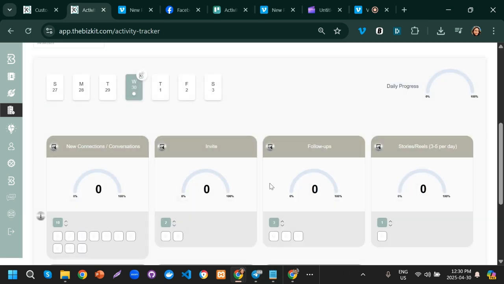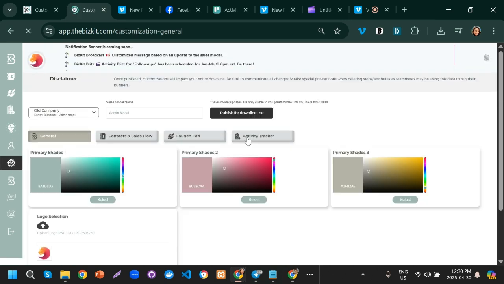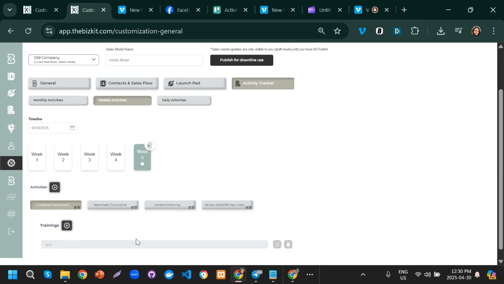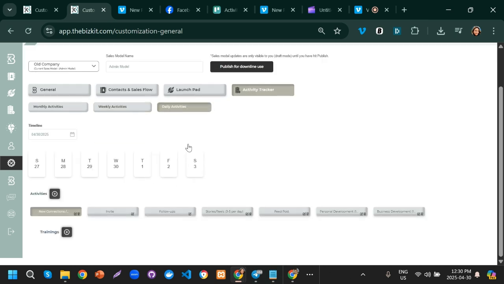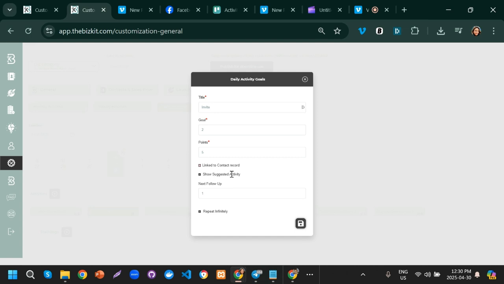So if you do rename, let me go back in here. If you do rename these activities, I do suggest that you make sure that whatever you name it matches the logic of the SMART suggestions. Now you can turn off the suggested activity, but I don't recommend it.